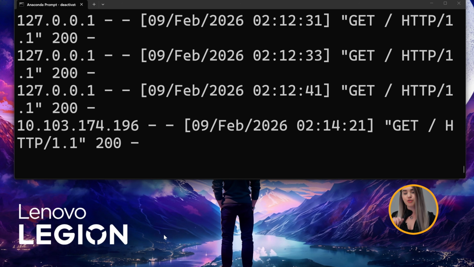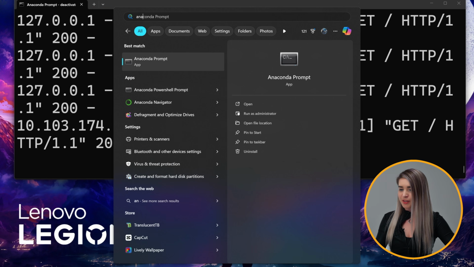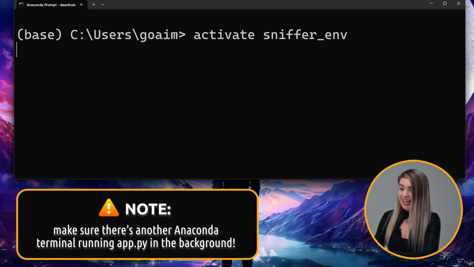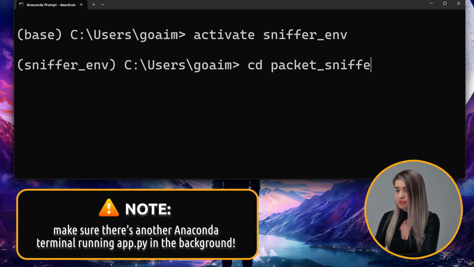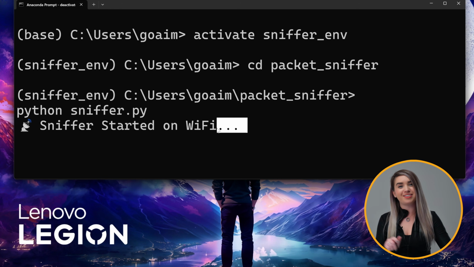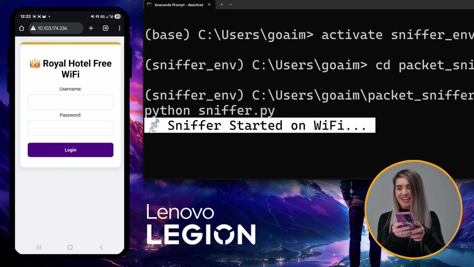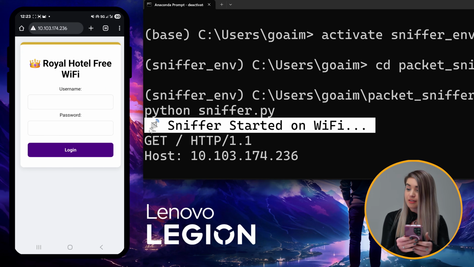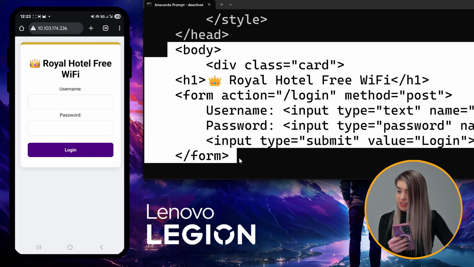Perfect. So now it is time to launch our sniffer. We will do so from another Anaconda terminal. We will activate our sniffer env once again, and we will navigate to the project folder, of course, but this time we will run python sniffer.py. And then once it's started listening, we will go ahead and refresh the browser on our phone. And we already see the first piece of data, which looks a lot like our login page.